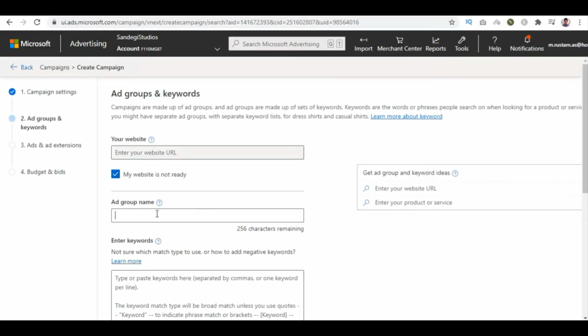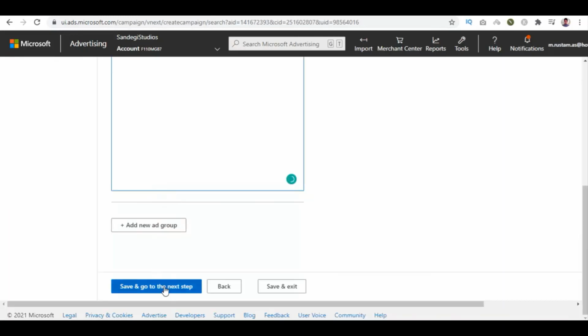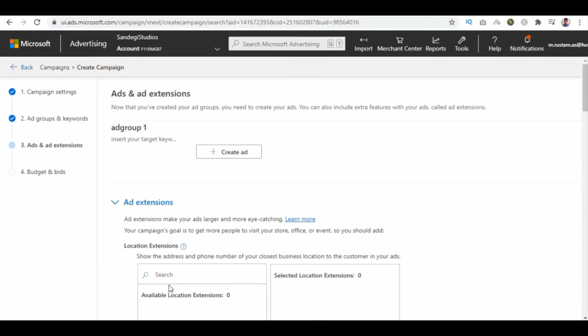Now for step 2, enter your website name, or you can select this if your website is not yet ready. Then enter your ad group name and below enter your targeted keywords. Then click on Save and go to the next step button. Now for step 3, here we can see our ad group name with targeted keyword. Click on Create Ad button.